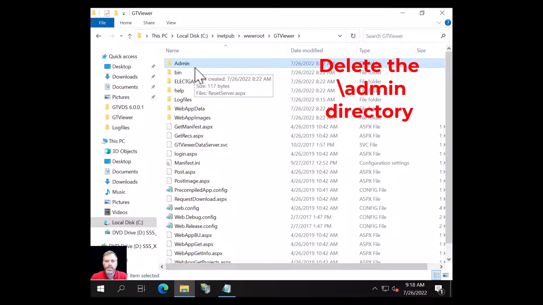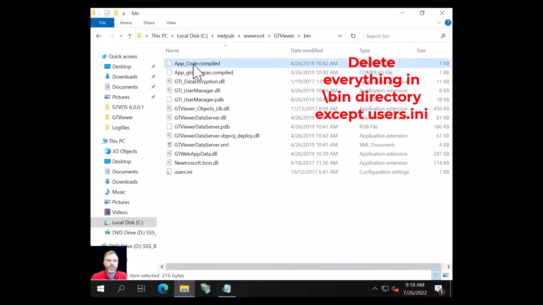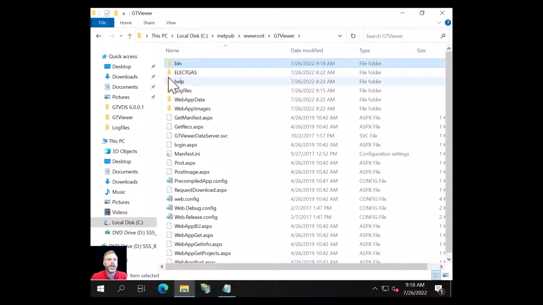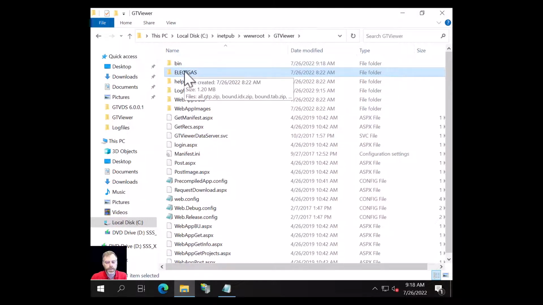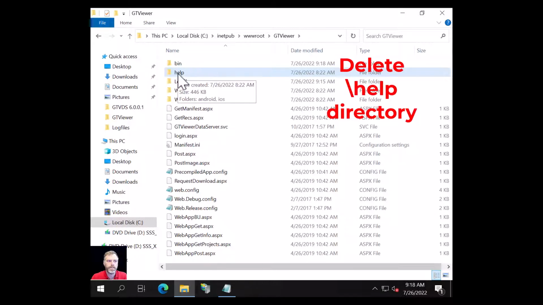The admin directory is not used by version 6 of GTViewer Data Server, so I'm going to delete that. In your bin directory, we can delete everything but the user's INI file. The demo data, which is the only data I have, is going to be redelivered, and possibly a newer, better version is going to be delivered. So I'm going to delete that. Our help file is going to be replaced, so I'm going to delete that.